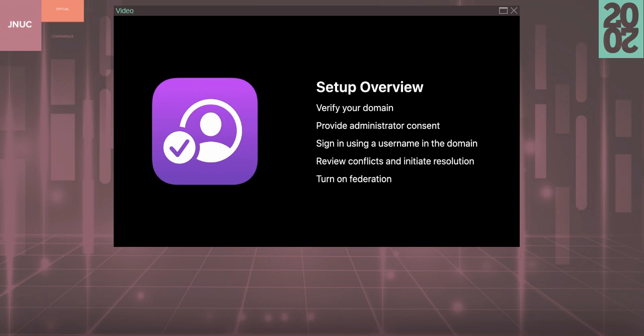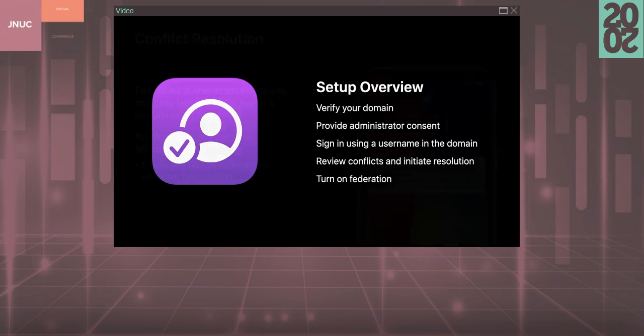Next, we test that the connection that was established is functioning by signing in with the user. This is repeated for each domain that you want to federate. Then we review conflicts and initiate resolution. This is something we'll talk about more in just a moment. And finally, we turn on federation, and it's available to your entire community.